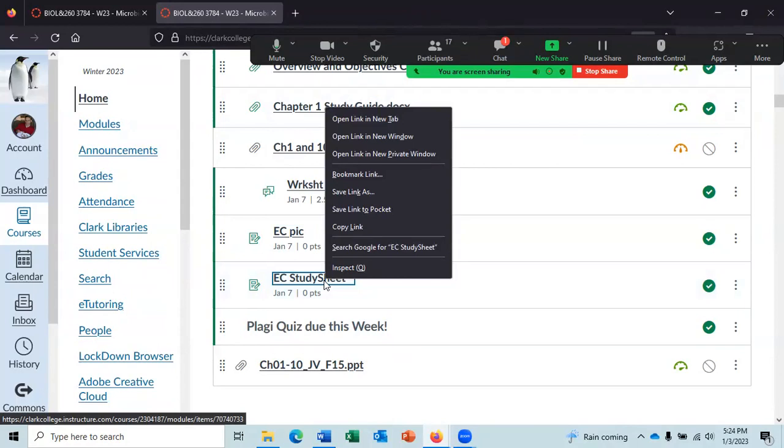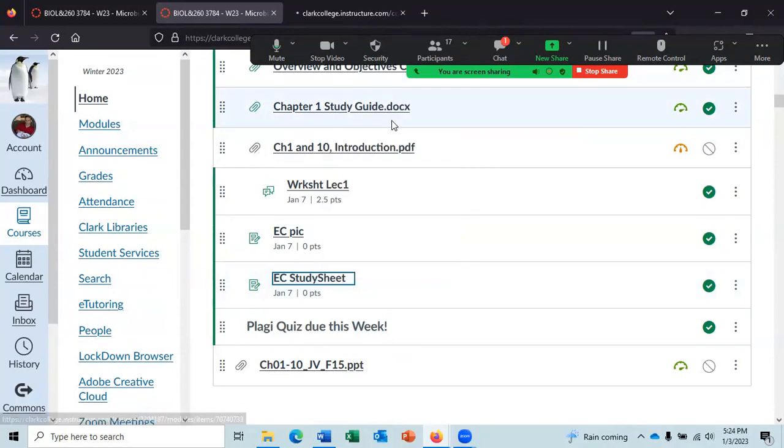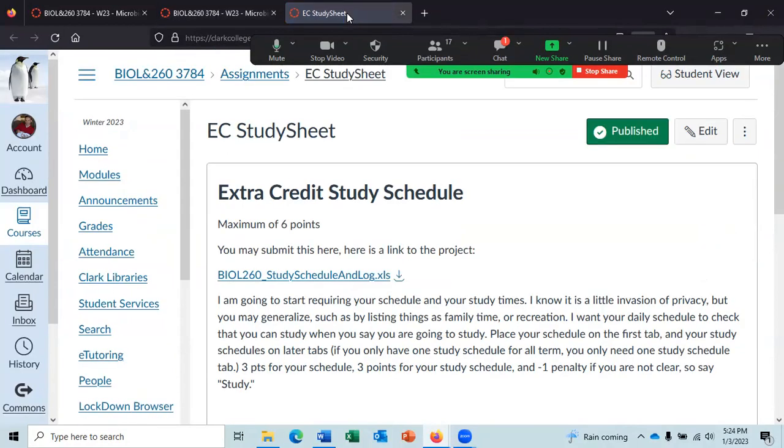And then there's an extra credit study sheet. This is asking you to tell me what your study schedule is. Download this link here. That's an Excel spreadsheet. On the first worksheet, you put in your schedule.